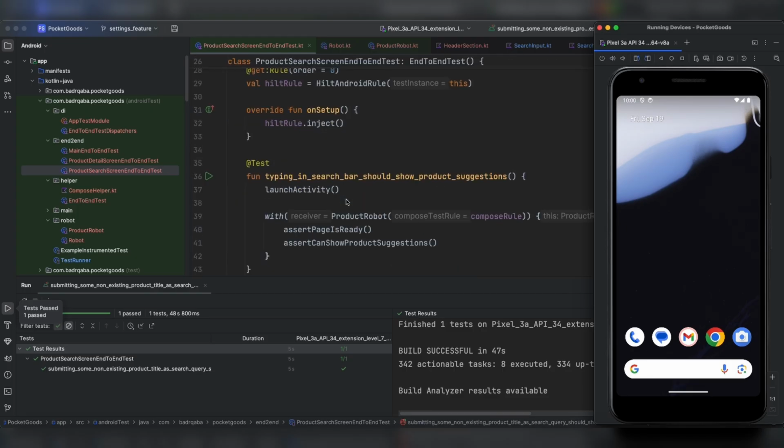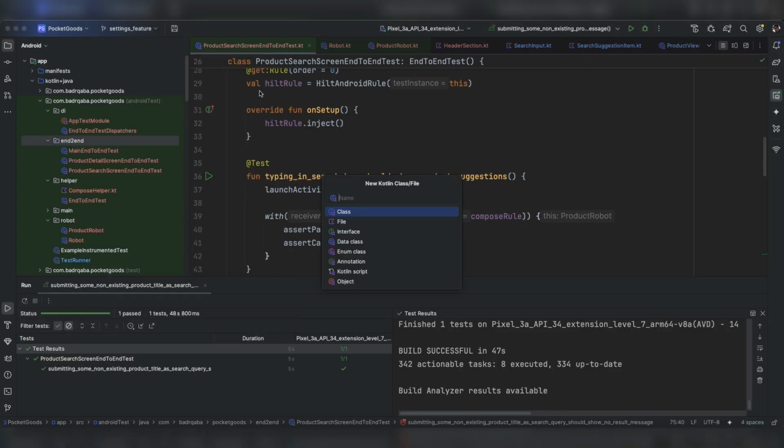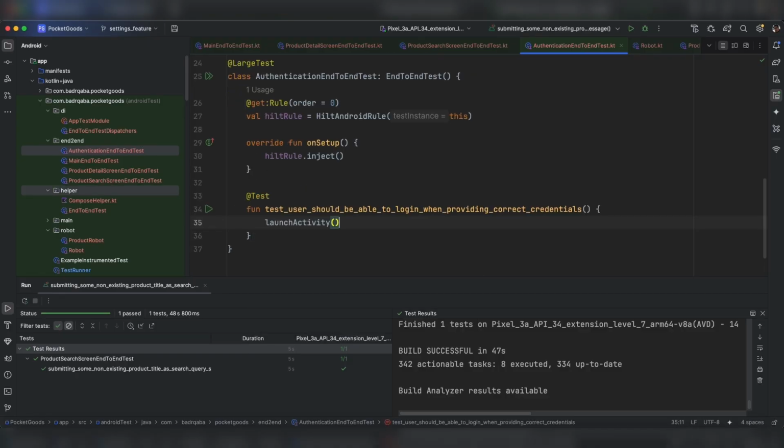We need to tackle other tests for authentication as well as the wishlist. I'm going to create here a new class. I'm going to call it authentication end-to-end test. The first test here is we're going to test that the user should be able to log in when providing correct credentials. First things first, we're going to launch the activity.